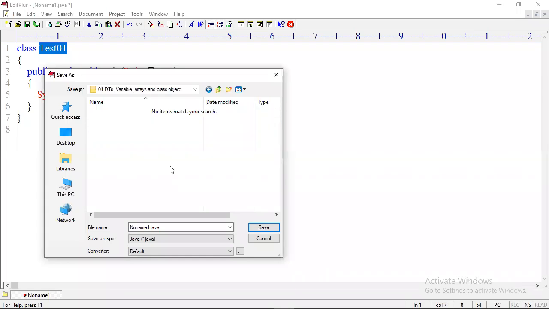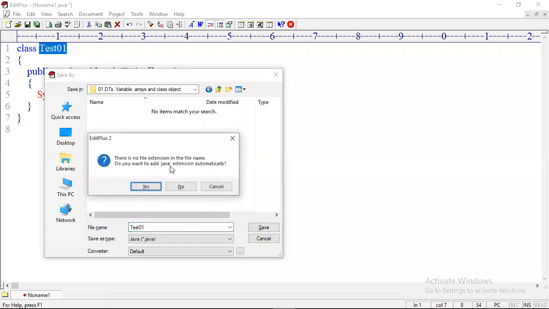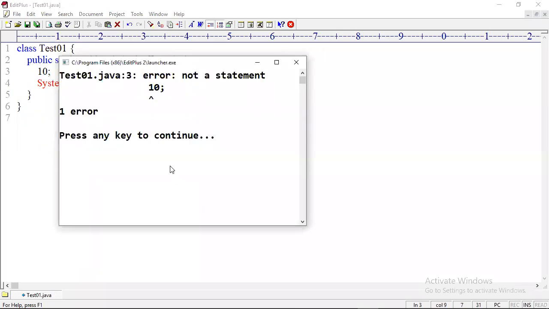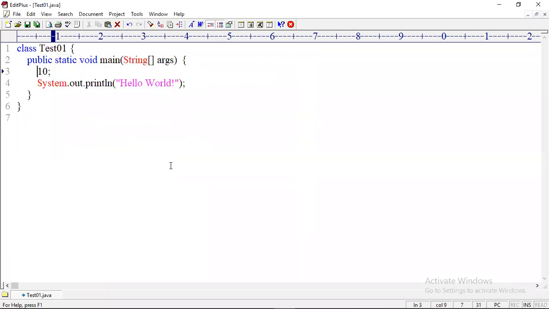Let's move to the first topic, data types. Many programs we are writing, so I'm taking the first program, Test01. Inside the main method, I want to store a value. To perform any calculation, I need to store a value. Can I write the value 10 directly? No, the compiler will throw an error. What is the meaning of 10? It's not a statement.